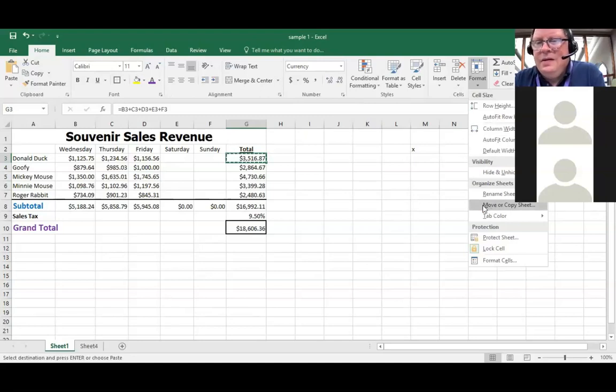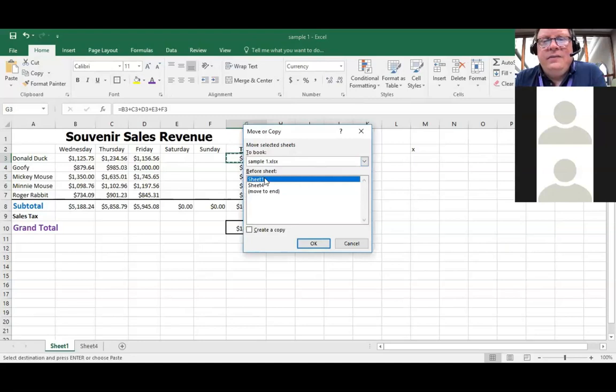This is how I was shown at work. And then it's going to copy everything to either sheet 4, or you can make a whole new Excel spreadsheet. So I do create copy, and then it's going to ask you before sheet 1 or before sheet 4. Do you want to move it to the end? Depending on what you're trying to do, I usually click move to end or copy to sheet 4.